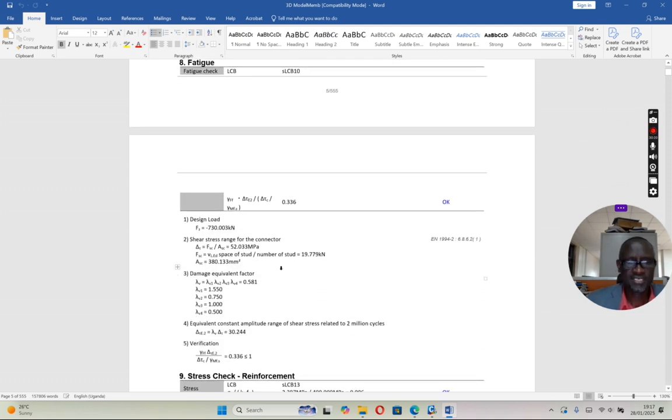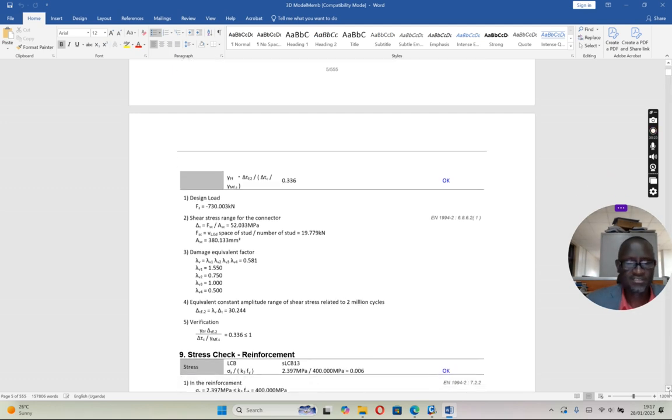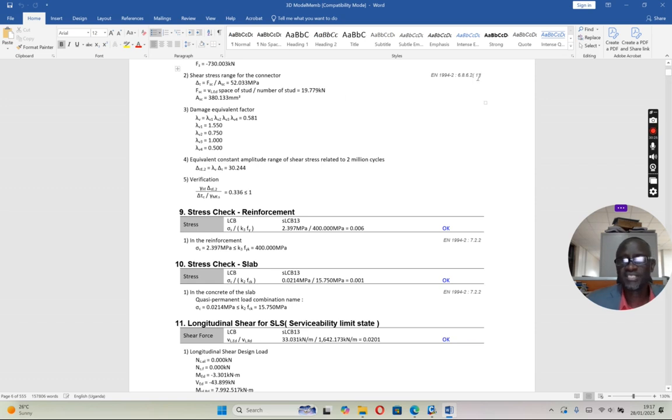Fatigue is also given here, and then it gives you the fatigue loading. What are they considering? If you read your literature, all the references are given where to read from. You can actually print all this and look at it, and then it will tell you that all these have been checked. The shear stress range for the connector is given. The damage equivalent factors are given. Equivalent constant amplitude range of shears to a 2 million cycle. Now, when you are reading about steel composite, the issue of million cycle, the number of cycles of the trucks moving across your bridge always needs to come into play.